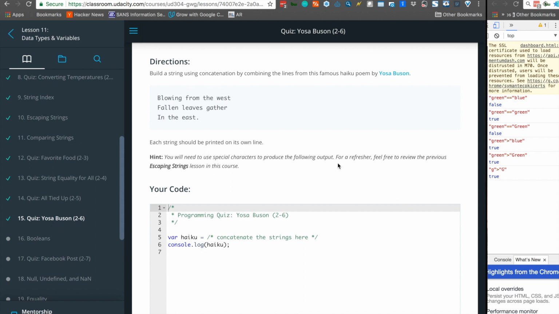Quiz, Yosa Busan. Build a string using concatenation by combining the lines from this famous haiku poem. Blowing from the west, fallen leaves gather in the east. Each string should be printed on its own line.